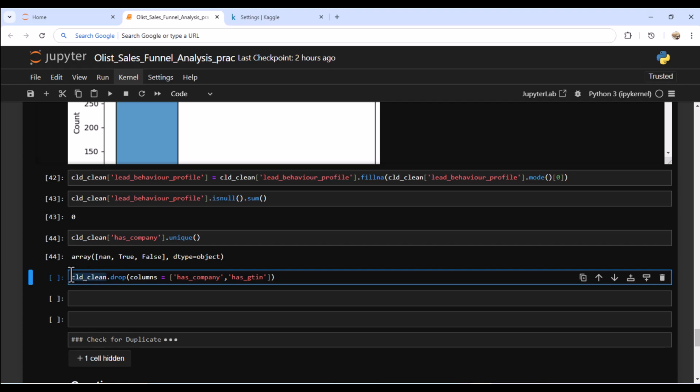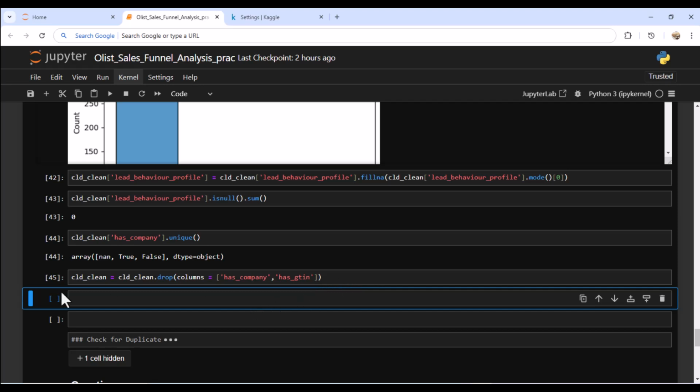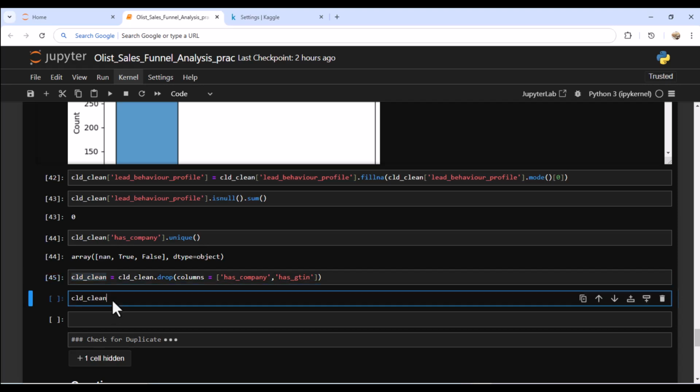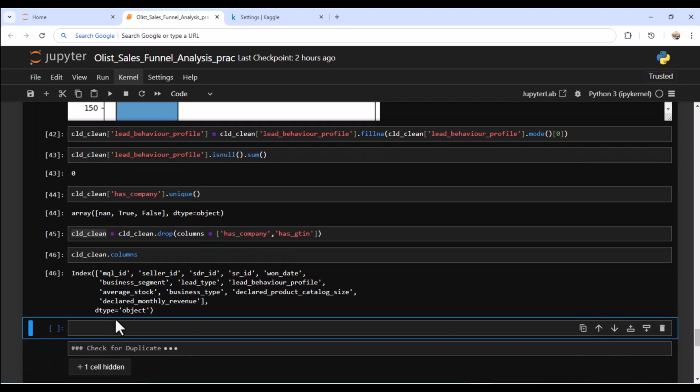So let's simply insert it here, so that we'll have bits. So we are using this. Simply click Shift Enter, and that is done. So we can simply check the unique columns in our CLD clean dataset now and check the columns here. As you can see, now we don't have the as company and as GTIN again.